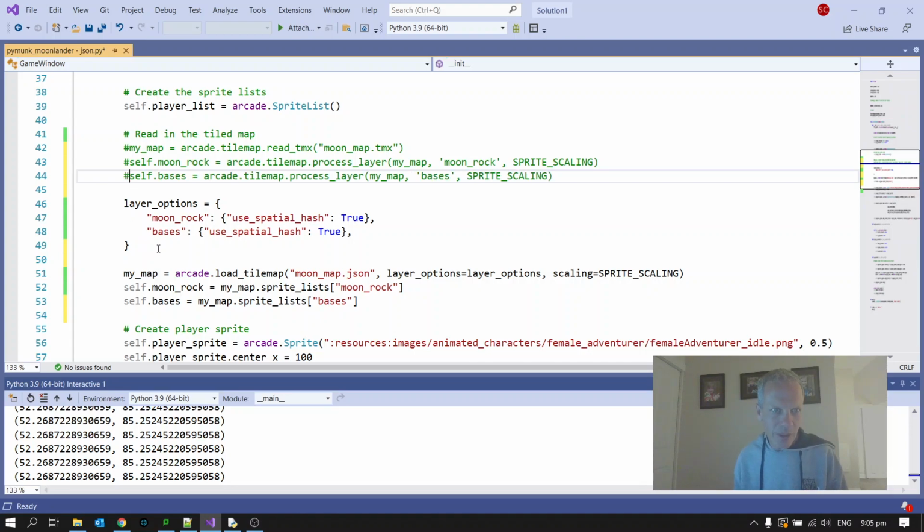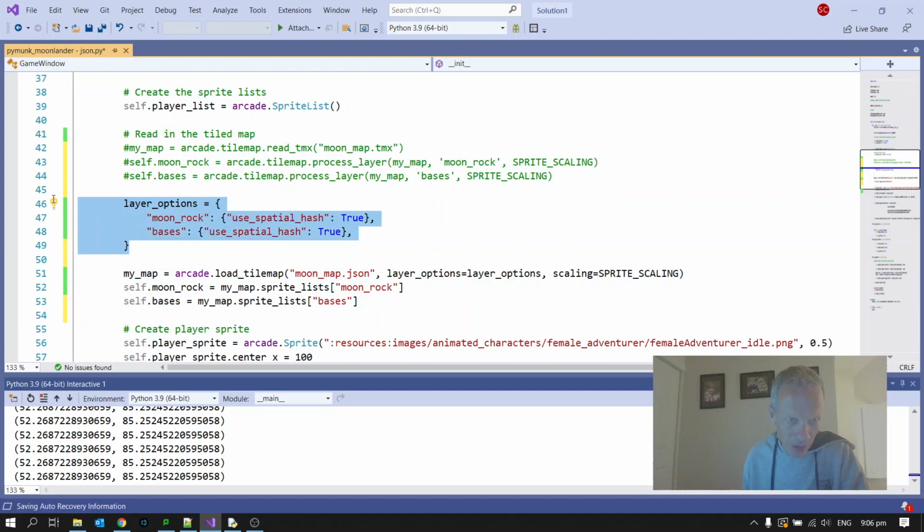Now we seem to need to use this layer options thing, where I specify for moonrock and bases that I use a spatial hash. To be quite honest, I'm not 100% sure what's going on there. I'm going to work it out later, but you should be able to copy and paste that, making sure that the commas and the brackets are all right. So that's that whole chunk there.